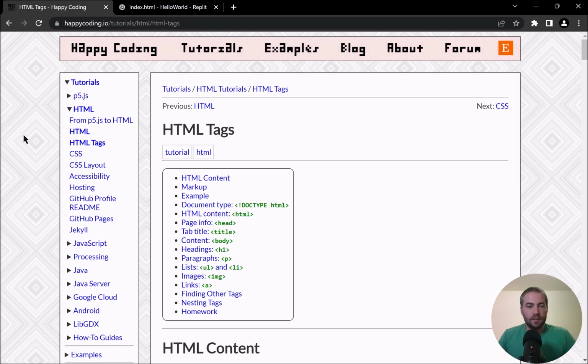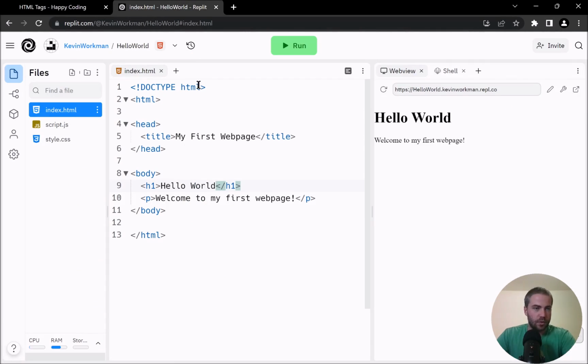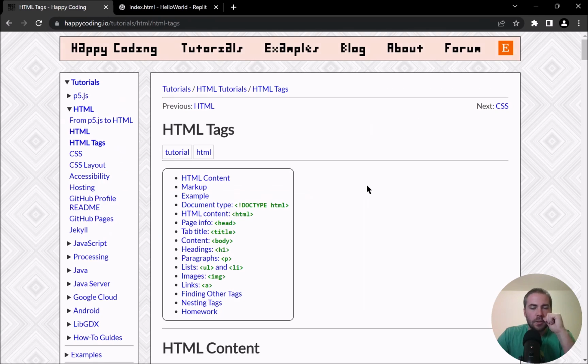So hopefully at this point you have your HTML editor set up. I'm going to use Replit over here, but you can use whatever you want. This video is going to introduce what just happened when you ran the HTML in your editor, and how you can build on that to make more involved websites.